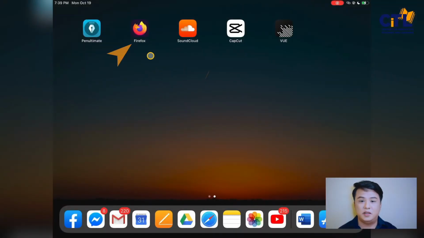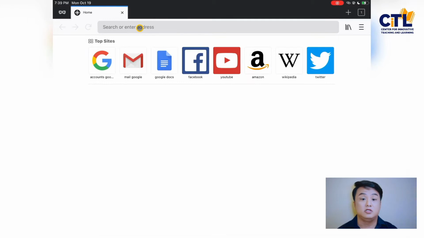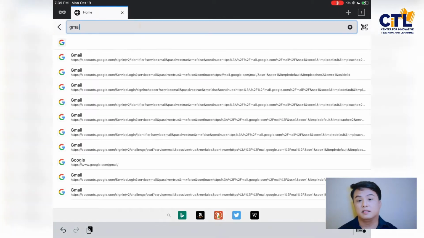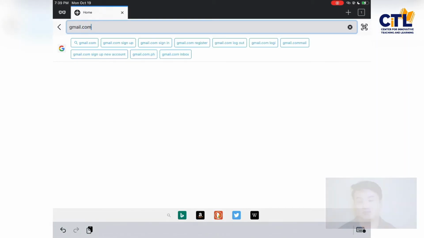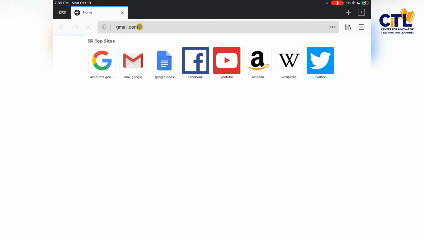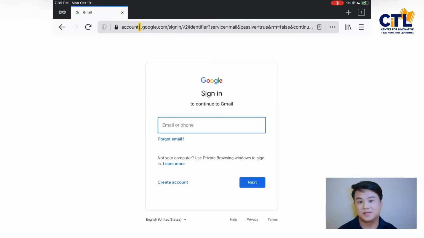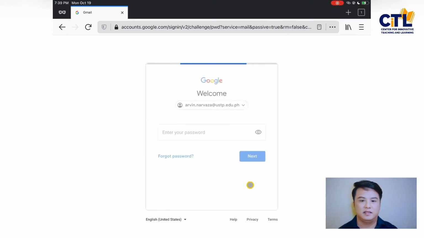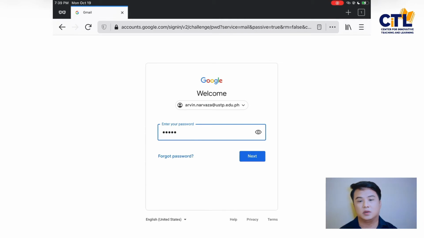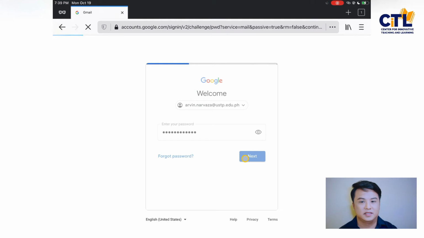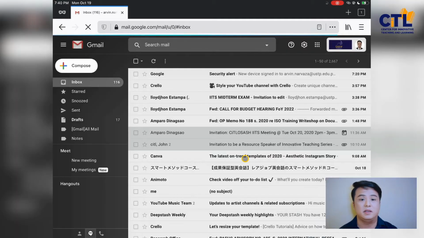First, open your browser and type in gmail.com. Then press enter. For login details, type in your official USTP email address. Then, type in your password and press enter. It is highly encouraged that you use your official email account so you can make use of its unlimited data storage.